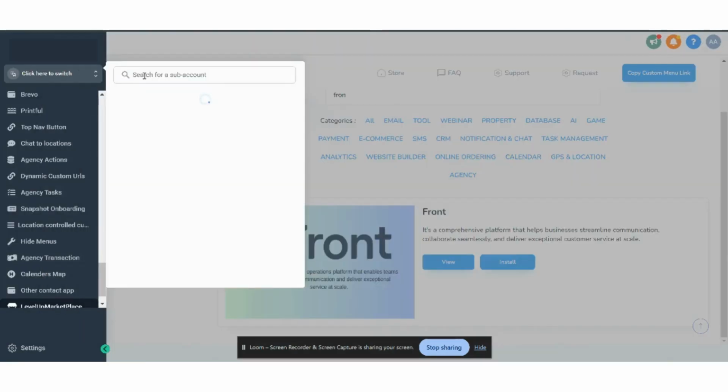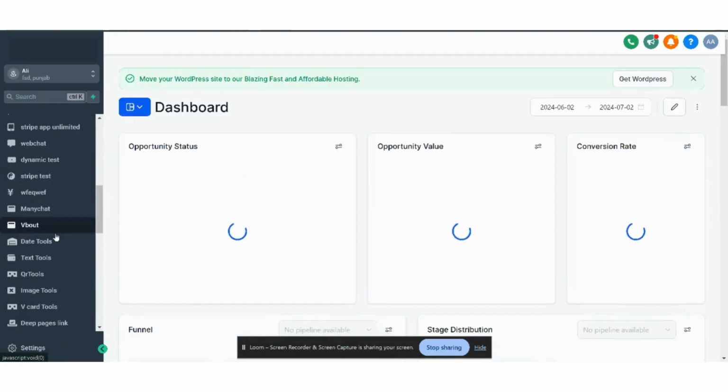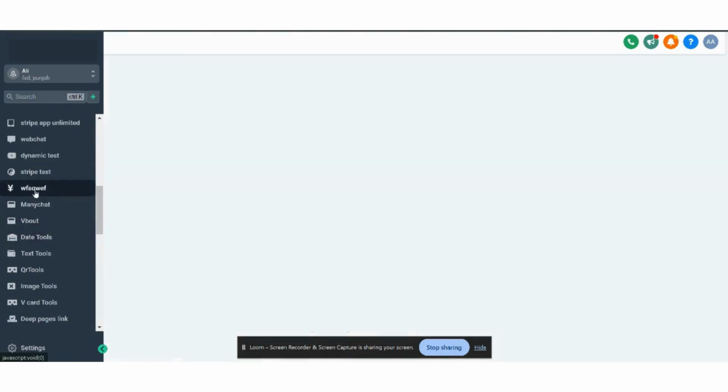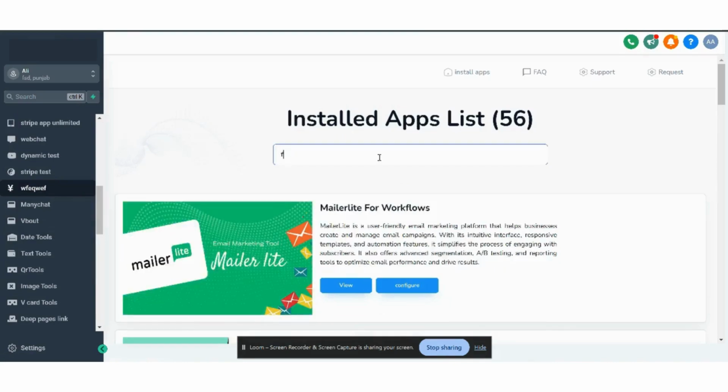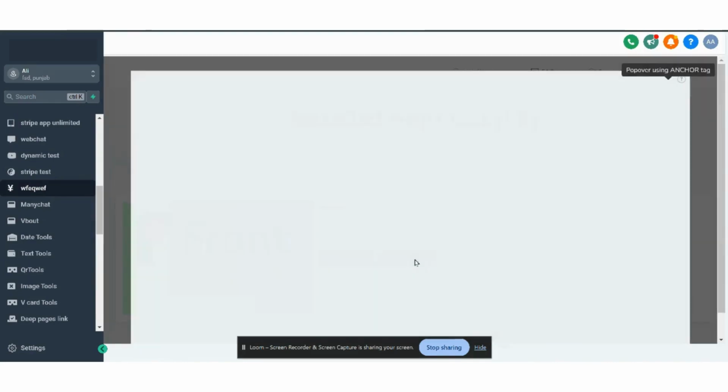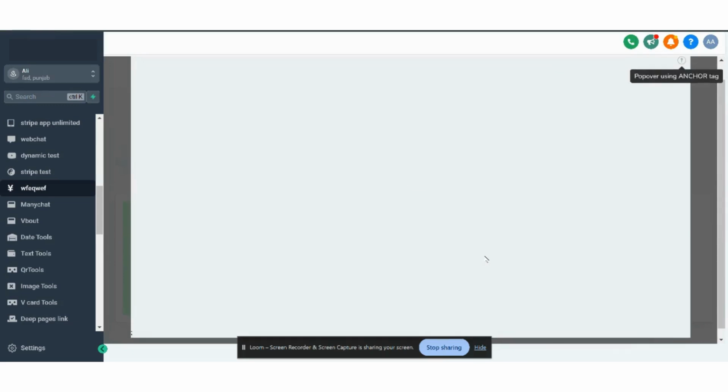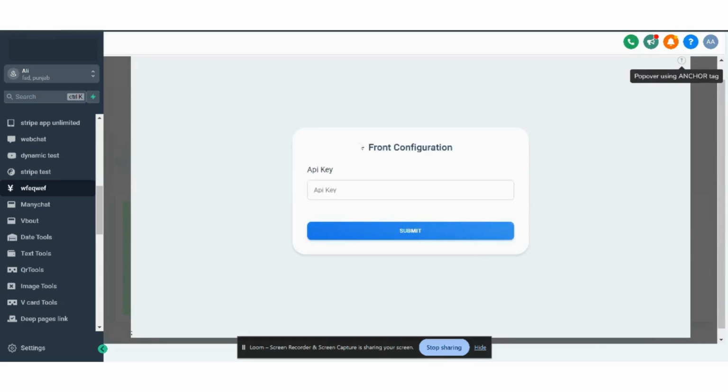Now go to the location level. There will be a custom page like this. All the installed apps will be shown there. So here, search for Front and configure it. This is the configuration. We need an API key for it.